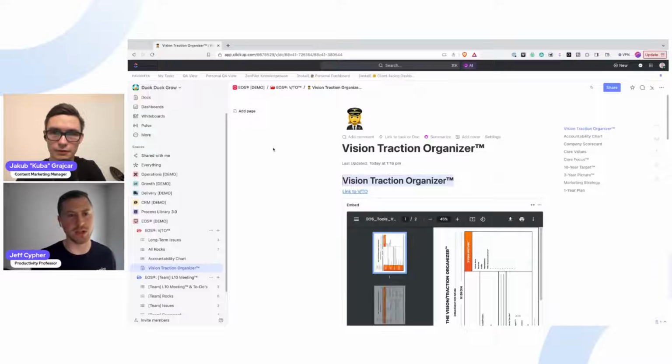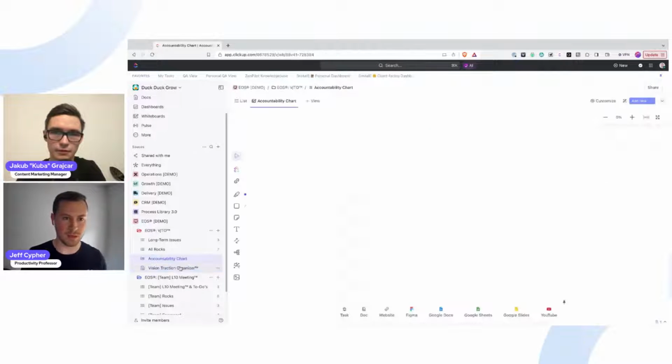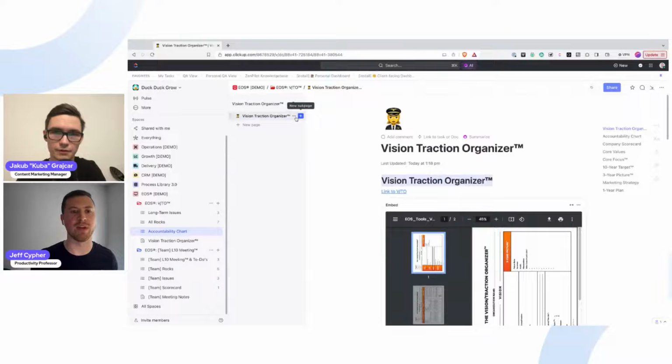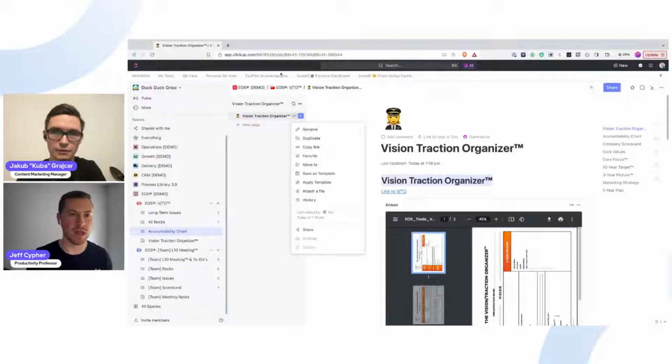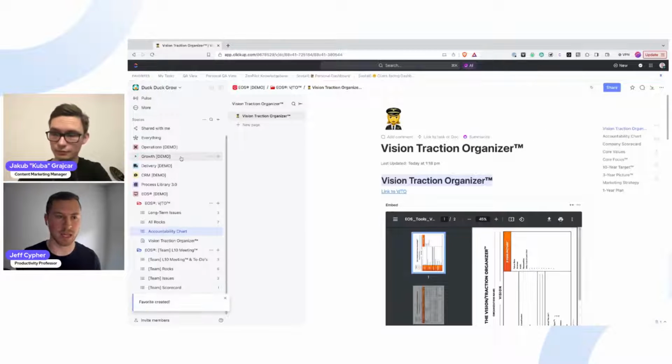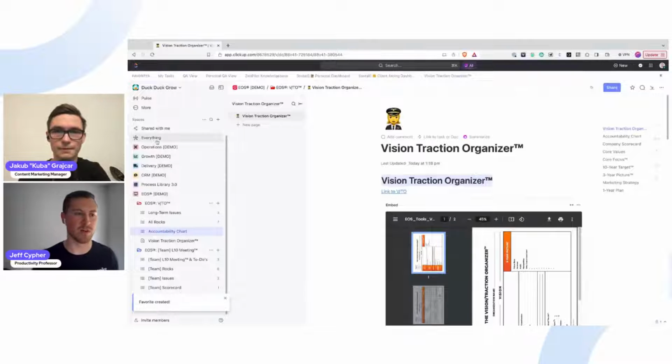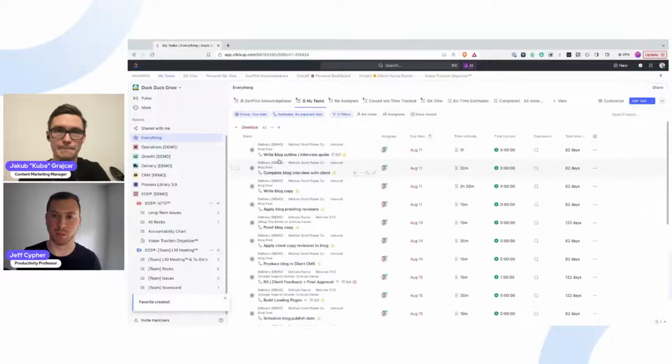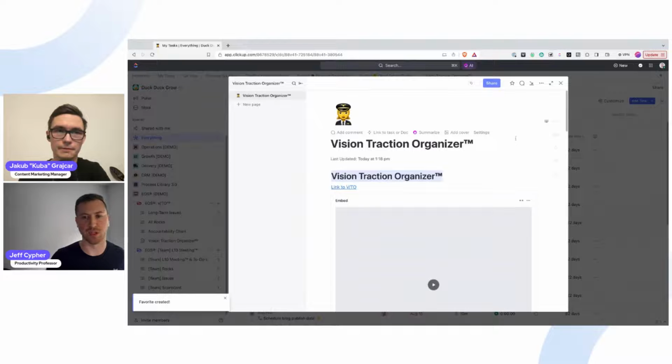The other thing that you can do, if I come back here to the VTO, is just have everyone come and favorite this view as well. So as you see up here, I have a couple things favorited. If I go and favorite this, again, that's going to make it easier for me to find this. So wherever I am in my ClickUp workspace, I can go back and find that vision traction organizer.